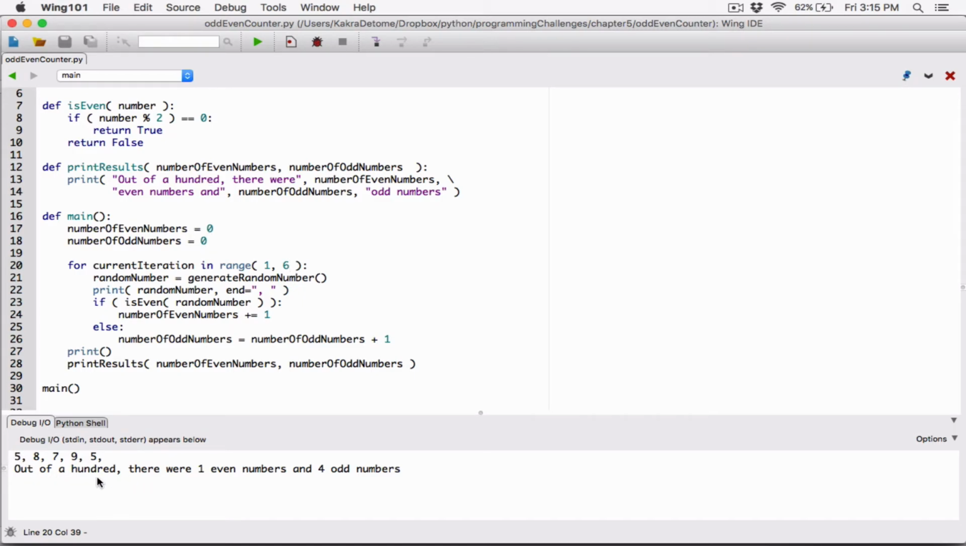All right. So now we can count. Okay. Out of 5 numbers, there were 1 even numbers, right? It's supposed to say 1 even number. You can modify the program to make sure it's very accurate. But we know there's 1 even number and 4 odd numbers. And that even number is 8. Everything else is odd. So we can see 5, 7, 9, and 5 are odd.